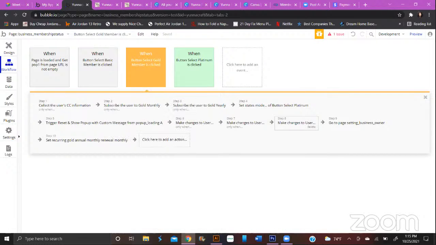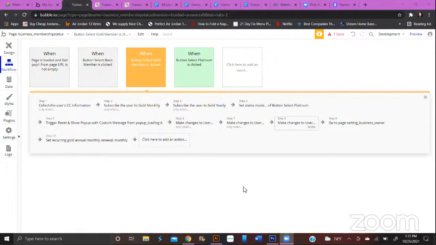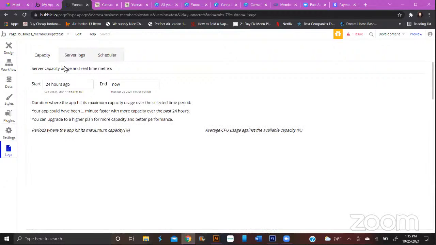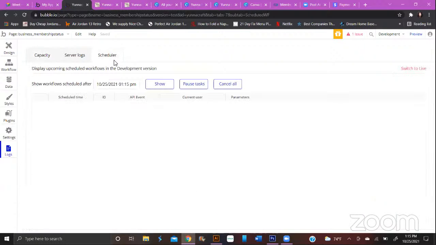Oh, another way you can test it. Share your screen again, I'll show you. You can put someone through it and go to logs at the very bottom, and go to scheduler at the top and then click show. And any of the recurring things that are set to run will show there. So once you run it and you schedule it, when you click that button, it should show a scheduled event. Okay, cool.